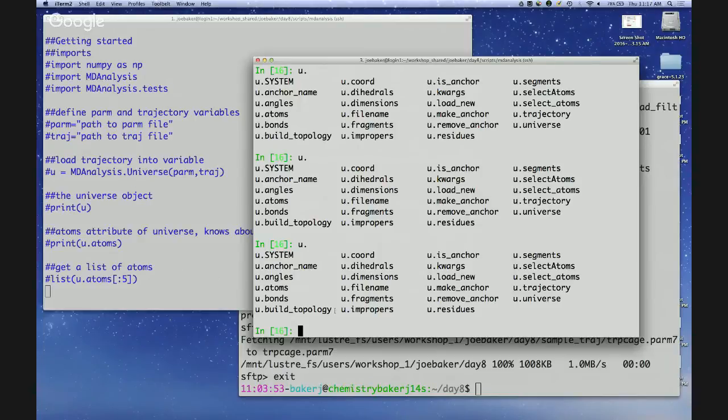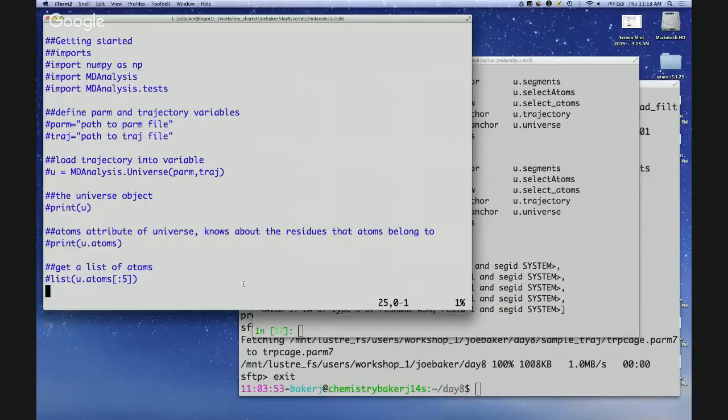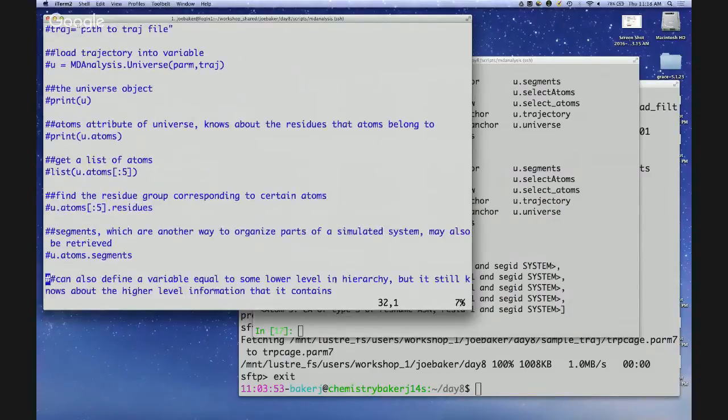So let's try the next command in the tutorial, which is to make a list of all of the atoms in residue 5. If I do list u.atoms and hit enter, what it tells me is, sorry, this is not residue 5, this is atoms 0 through 5. So atoms 0 through 5 in the universe variable are going to be these first 5 atoms of the first amino acid, asparagine. Okay, so that's how I can get a list of atoms.